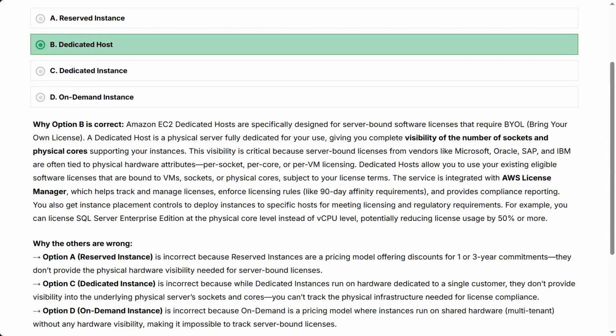Amazon EC2 dedicated hosts are specifically designed for server-bound software licenses that require BYOL, bring your own license. A dedicated host is a physical server fully dedicated for your use, giving you complete visibility of the number of sockets and physical cores supporting your instances. This visibility is critical because server-bound licenses from vendors like Microsoft, Oracle, SAP, and IBM are often tied to physical hardware attributes, per socket, per core, or per VM licensing. Dedicated hosts allow you to use your existing eligible software licenses that are bound to VMs, sockets, or physical cores, subject to your license terms.